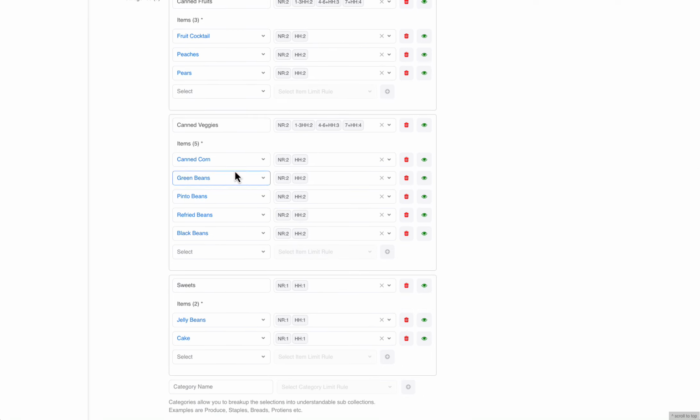Now your canned veggies, same kind of thing. We allow no residents with 2 in this rule. Once again, remember, you set the rules. I'm just giving it as an example. So 1 to 3 is household 2, household 3, and household 4. Based on the household sizes, as you can see in those numbers, it's just like the above.